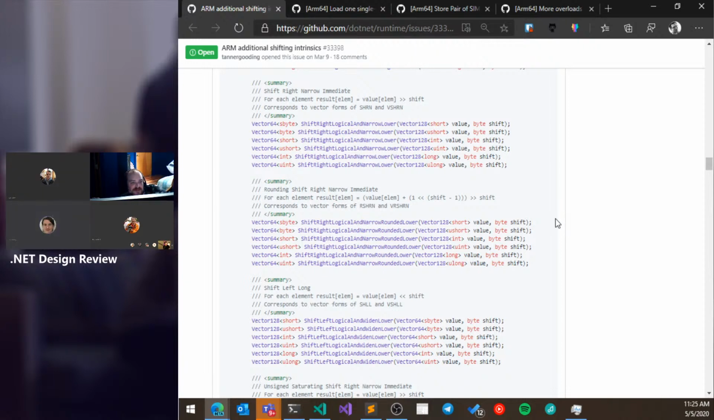So this next one is shift right logical, and then it returns a result that is half the width of the input. Is that how we called it before? I think I've seen lower before. Not sure about narrow. In this case, it's lower because it returns the lower half of the result.